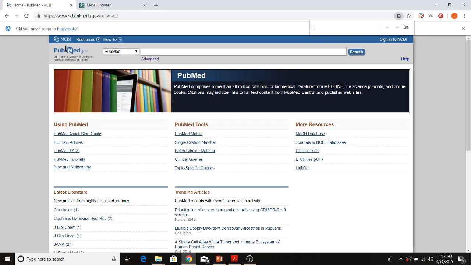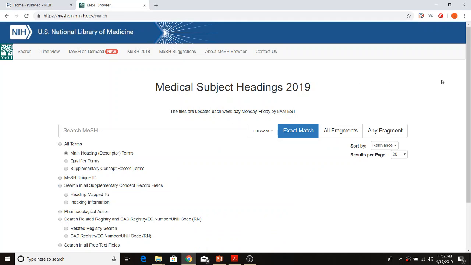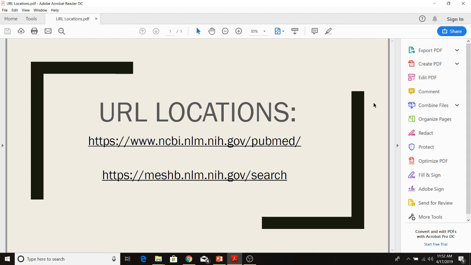Hi everyone. Today we are going to do a short tutorial on how to find records in the PubMed database utilizing the MeSH subject heading browser. And here are the URLs for both websites. This is the URL for PubMed, and this is the one for the National Institute of Health MeSH browser.